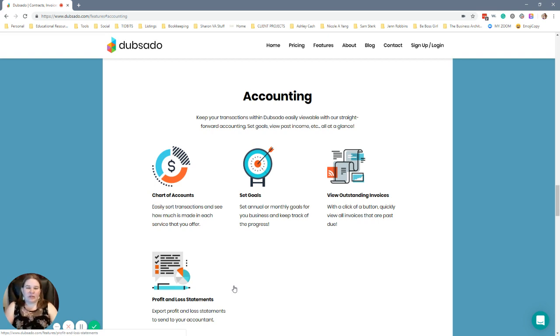And all these things are really great for small business owners, solopreneurs, people who have just a few transactions in the month. But honestly, Dubsado's core focus is client management, not financial management. It does have these features so that you can kind of do those things.